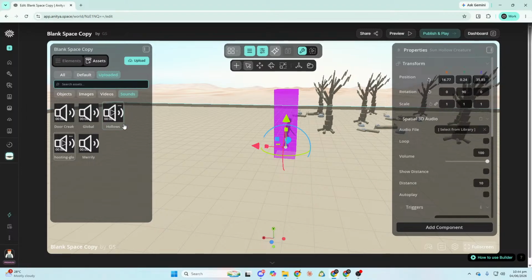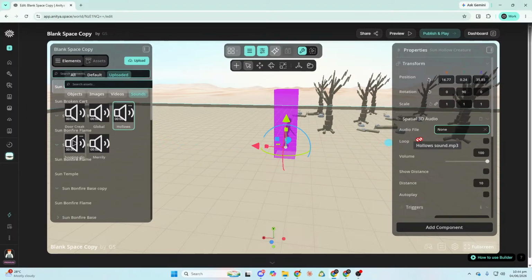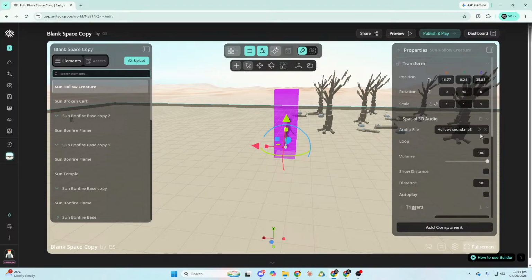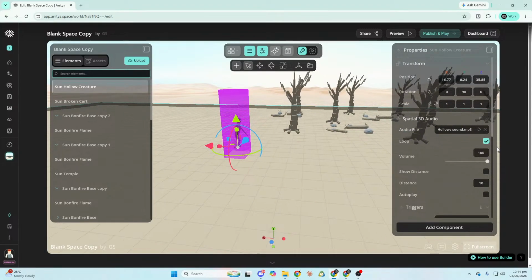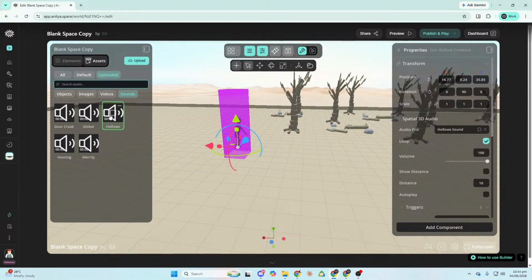We already uploaded the sound file, so we just need to drag it here. It will be on loop, right? Put it on loop, yeah. Okay, let's hear it first. It sounds like a zombie. So don't forget to click the distance, right?